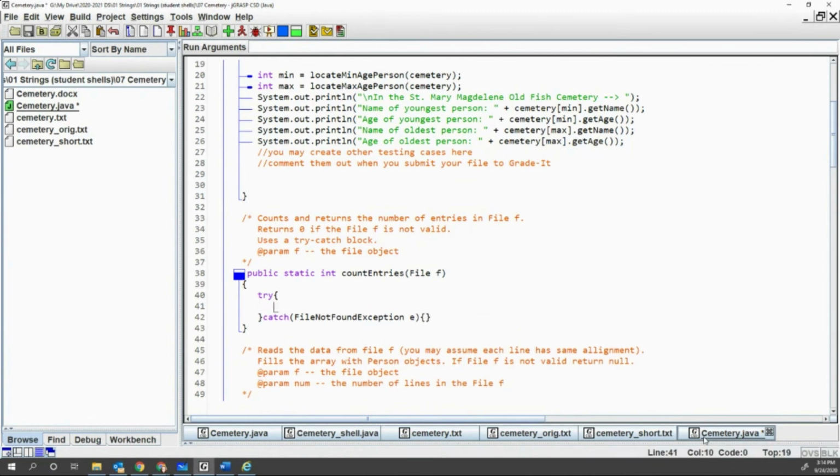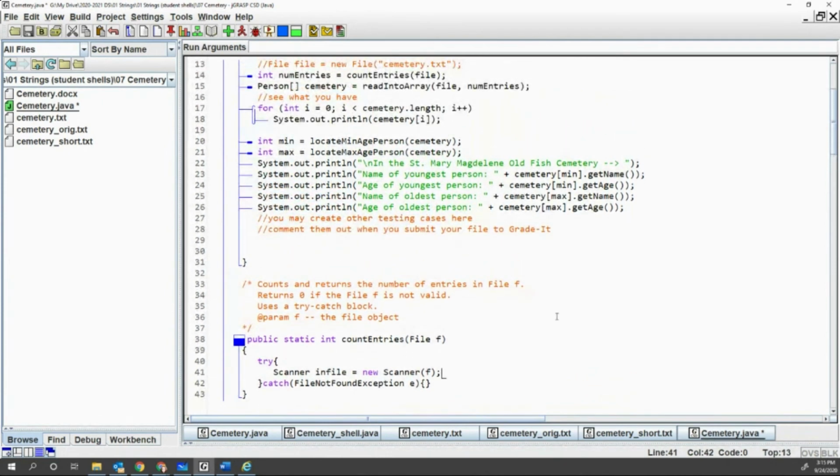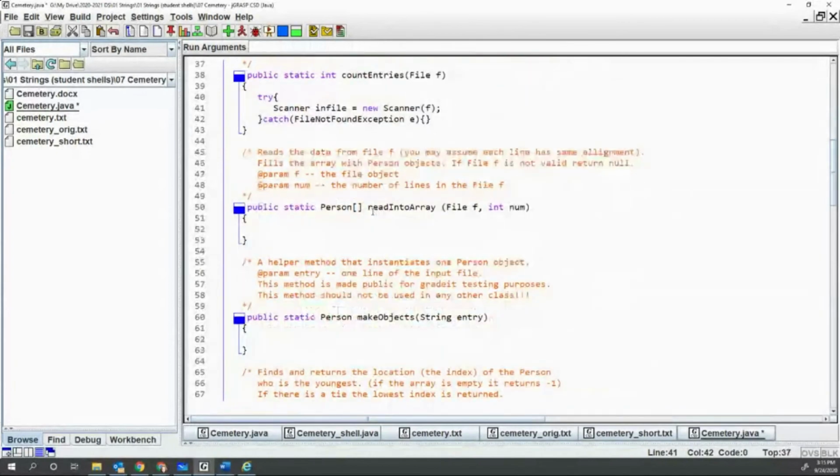Then a scanner object may be needed. We usually make a scanner, in file, new scanner, new file, and so on. But I don't have to make the file object because the file object is passed as a reference argument. So I can just use F, no new file. After you count it, you probably will make an array by using this counter. So numEntries is passed to the read into array method. The next one is read into array.